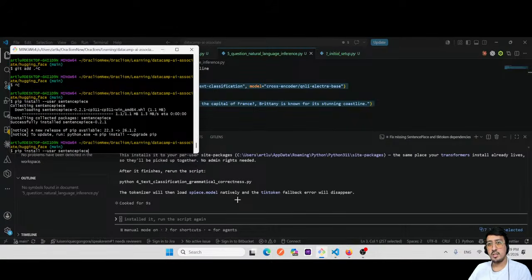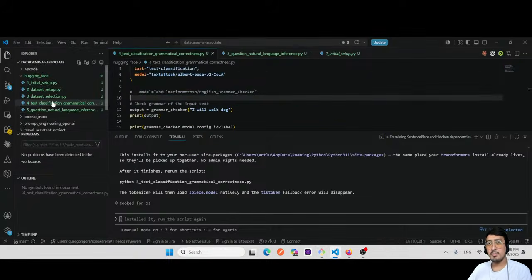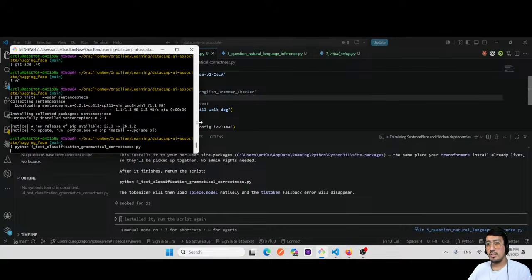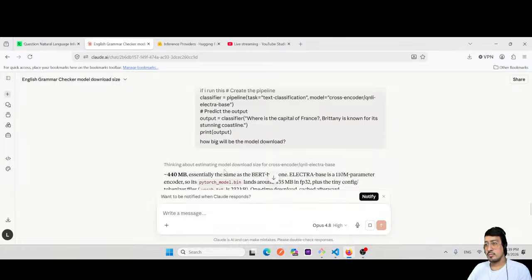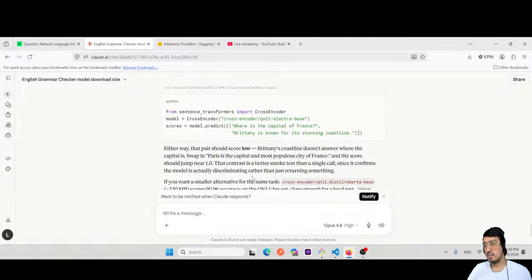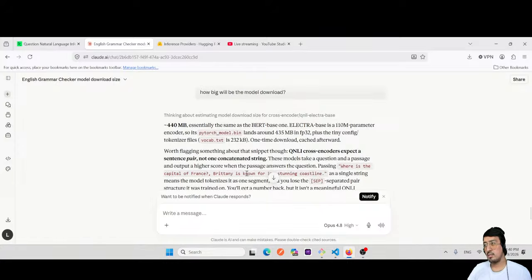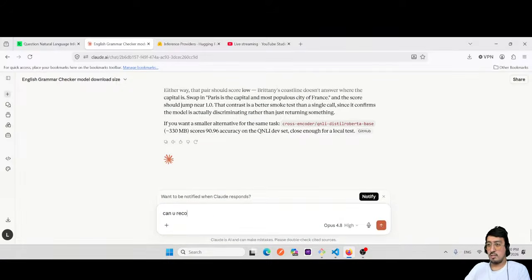Okay, it installed, and then I can run the text classification for the previous exercise, which is the number 4. And let's see how it rolls. 440 megabytes. Okay. Can you recommend a smaller one just for local testing?